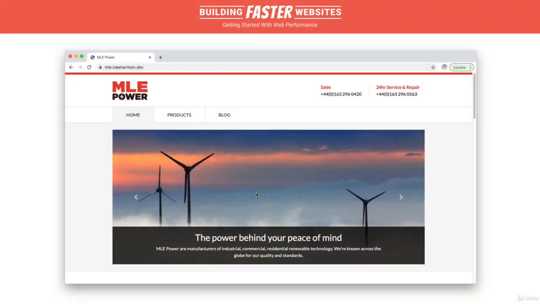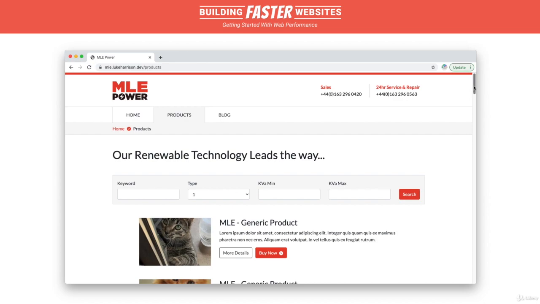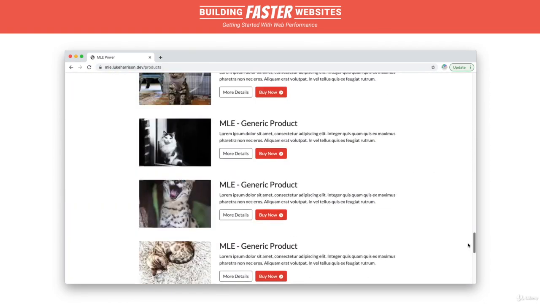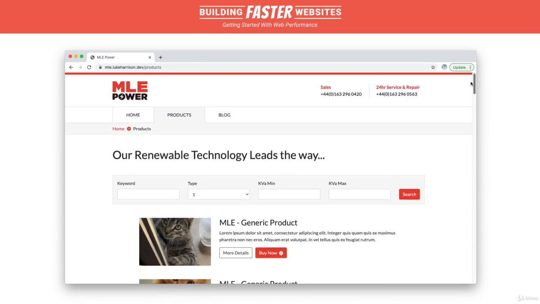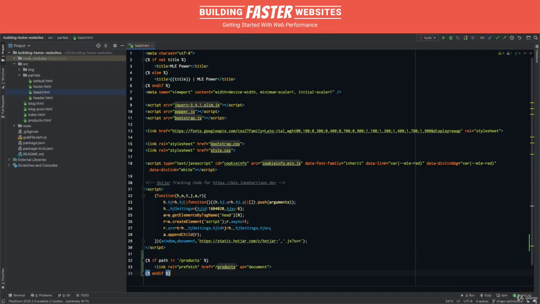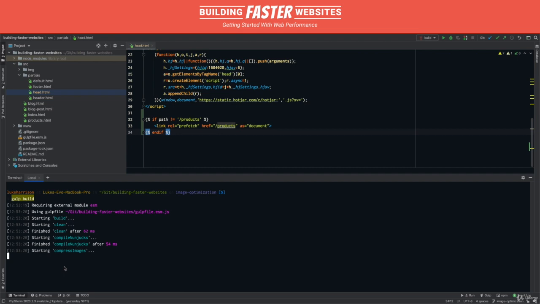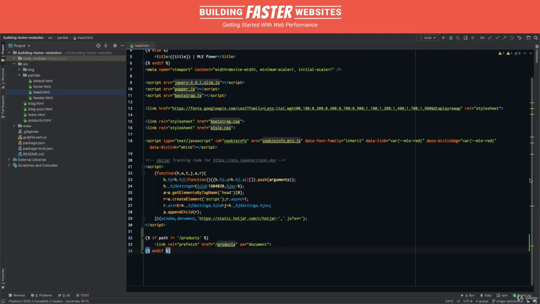If MLE Power were a real website, we'd try our best to funnel users towards the products page as part of a sales journey. With this in mind, let's use the prefetch resource hint to tell the browser to download and cache the products page HTML. So if the user does head in that direction, the transition between pages should happen quicker. In the Nunjucks head template, add this snippet. This Nunjucks conditional will add a new link element on every page except the products page to instruct the browser to fire off the prefetch.